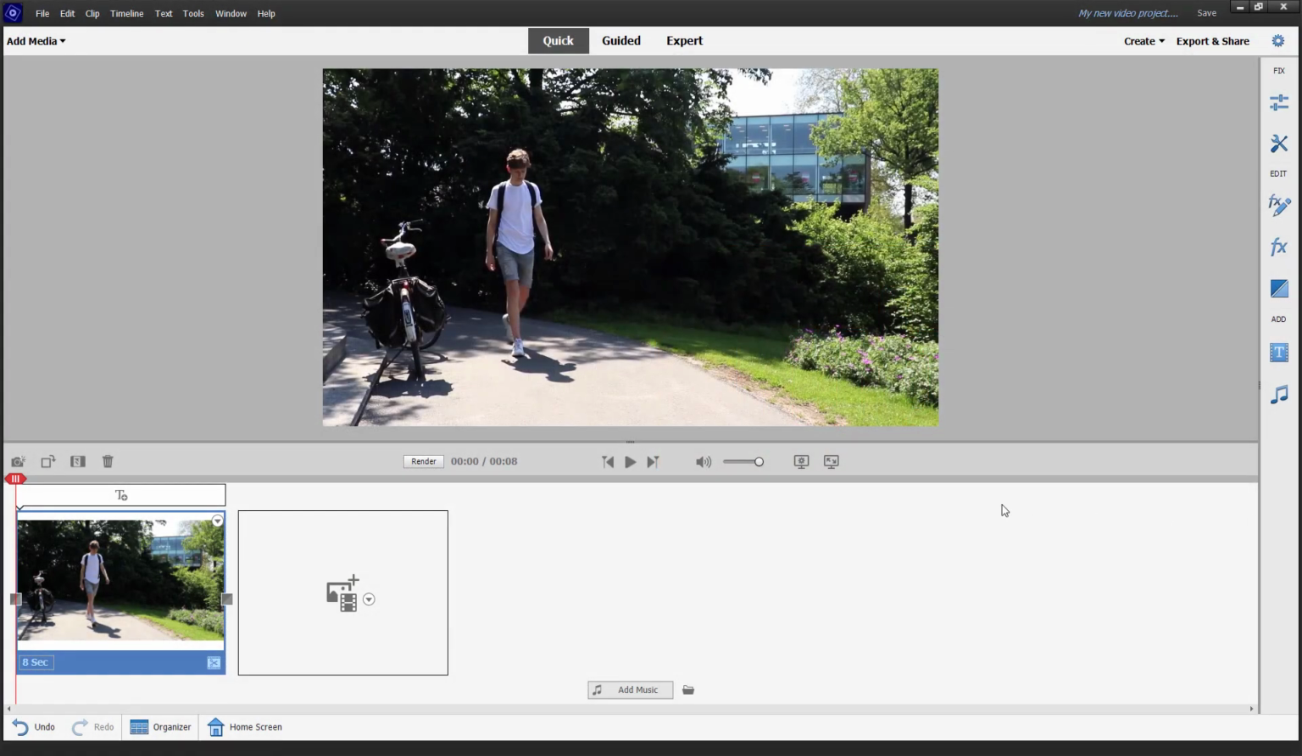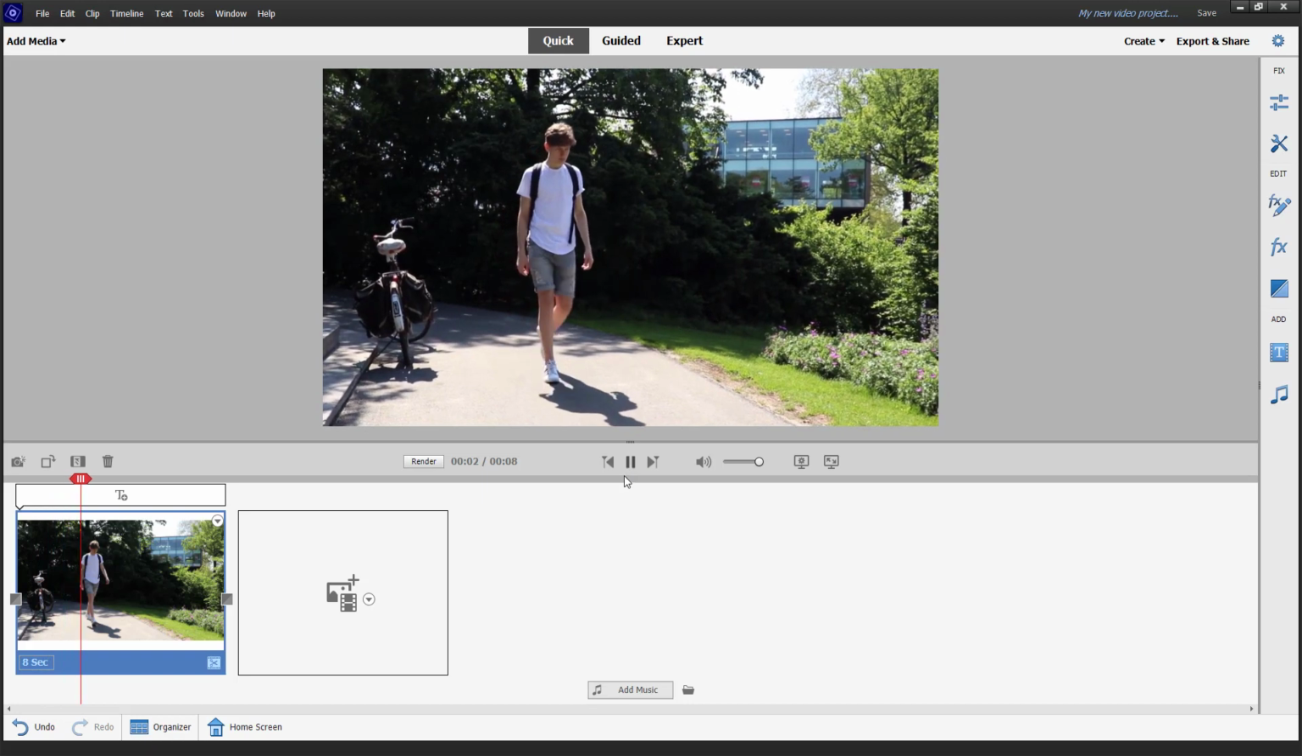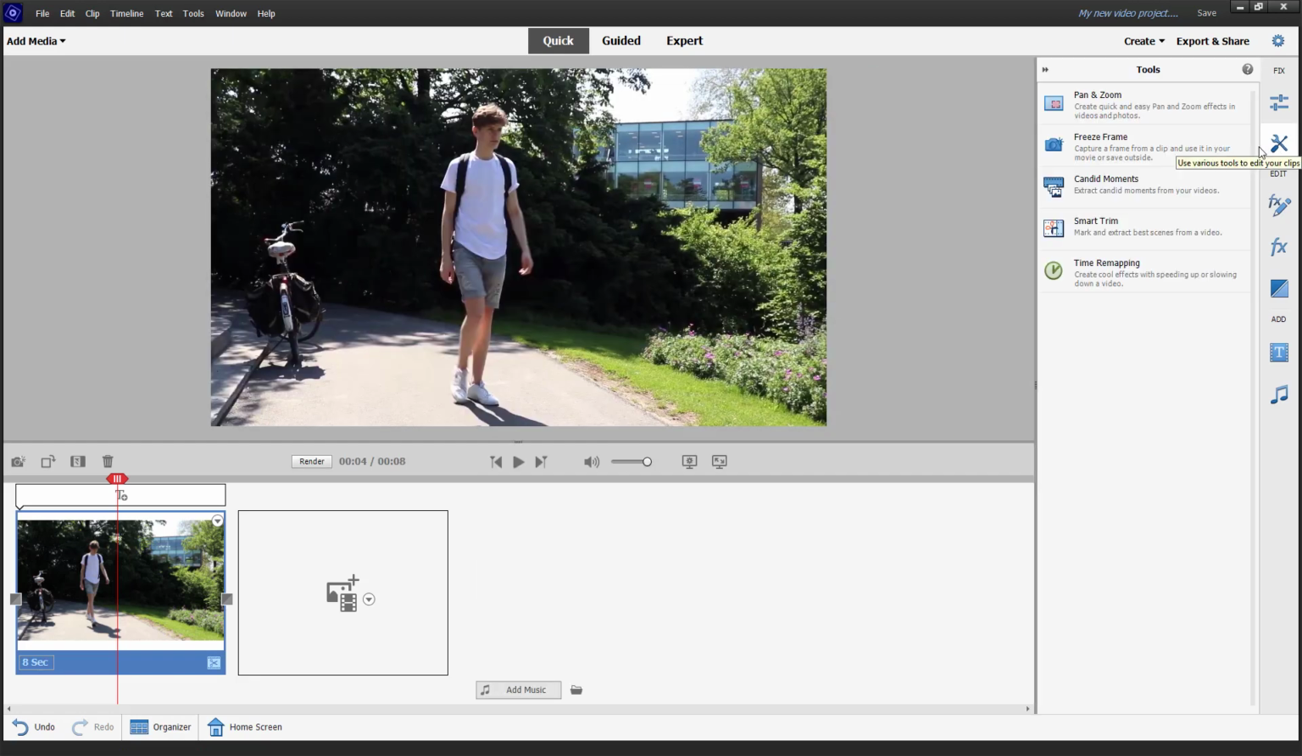So over here you can see that I have this video footage, and if I press the play button, you can see that this video has a certain speed right here. If I want to change the speed of this footage, you can utilize the time remapping effect. To do that, I'm going to go under Edit right here, and you can see that time remapping is an option.